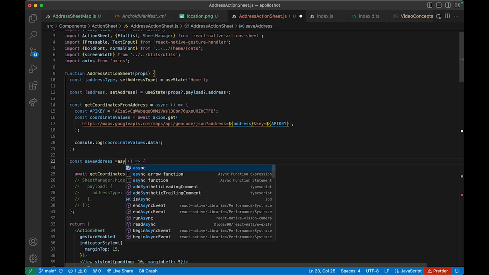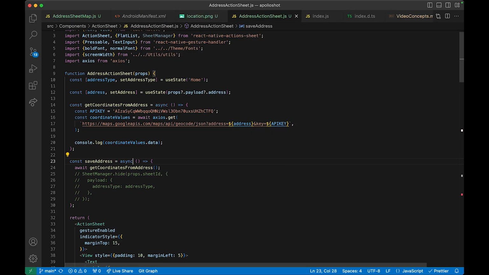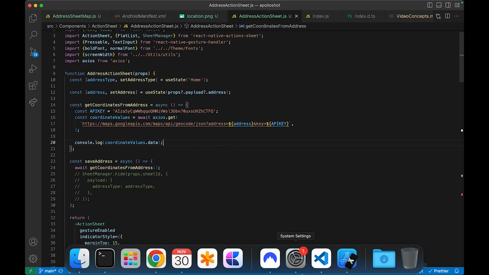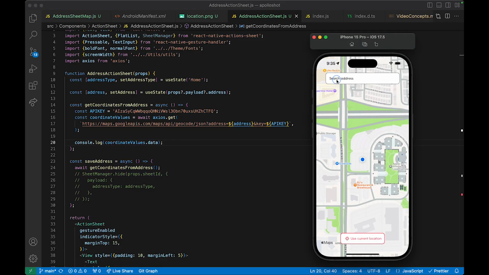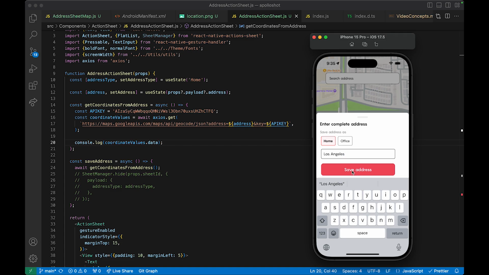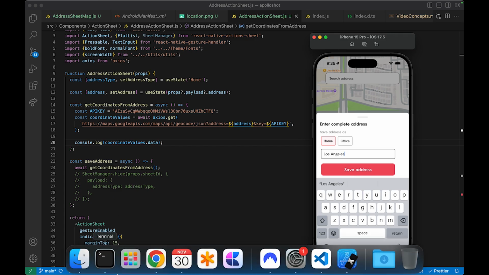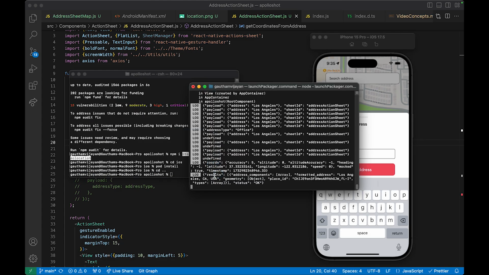So if the user taps on the button, this particular function will be called. As I told in the previous video, you should never do this in the front end. You should put this in the back end. But for learning purposes, I'm just showing it here. So if the user taps on save address, you can see all these values have arrived. So I'm going to use results.